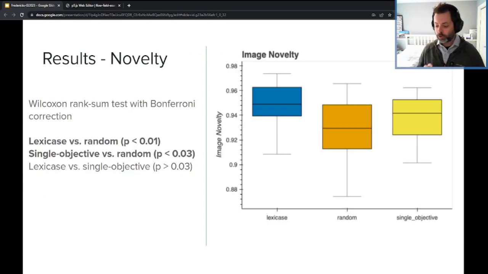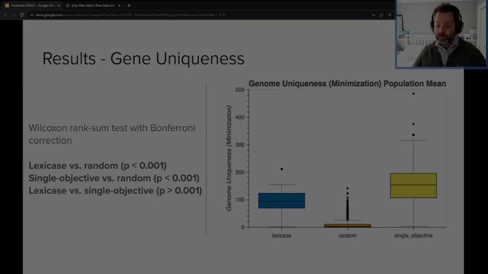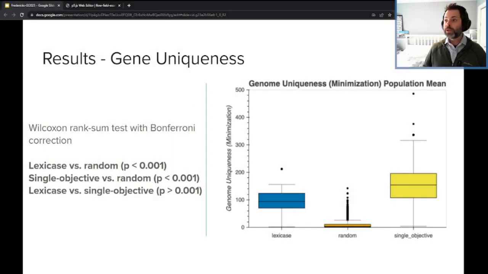Now, what we're looking for mathematically in terms of our output, we wanted to maximize the novelty of our images. So lexicase versus random was statistically significant. Lexicase selection gave us more novel outputs. Single objective versus random also gave us significantly better outputs. Lexicase versus single objective was not statistically significant for this experiment. I would expect with a broader number of fitness functions and maybe tweaking some things, we could actually get a better novelty score with lexicase in the future as well. But for us, we did better than random, which for most statistical measures in evolutionary computation is kind of the gold standard, right? So then in terms of our gene uniqueness, we actually wanted to minimize this value.